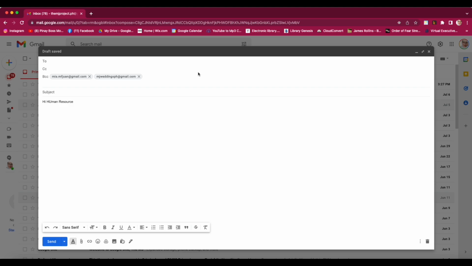Then once you send out this email to all of these 200 emails, they won't see anything under to or in CC, or they will not see any other email addresses in these boxes. So that's why it's called blind carbon copy.